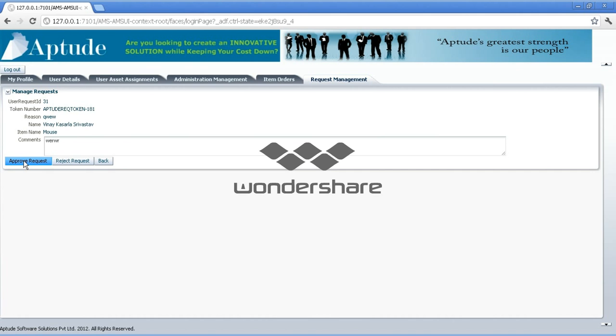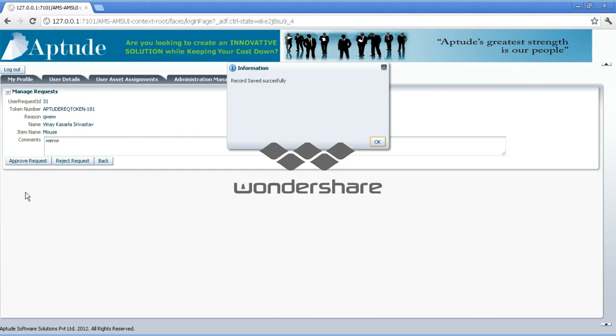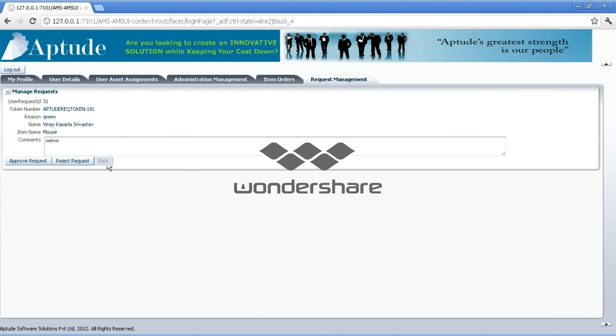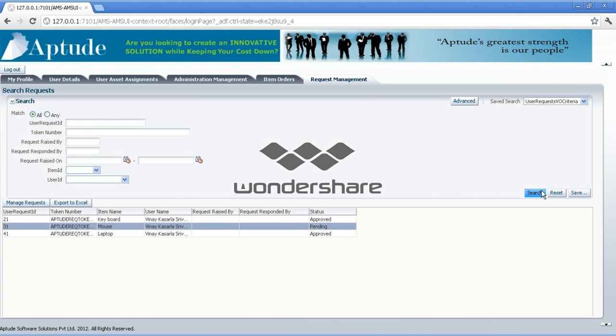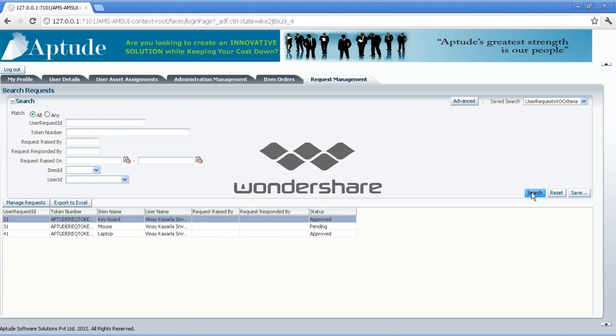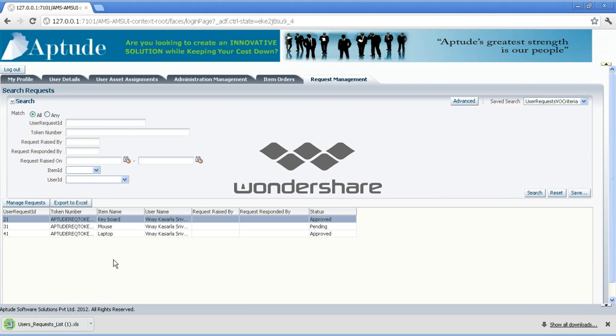If the network administrator wants to approve this request, he can just say approve and say back, which shows an approved status. Accordingly, he can also export the search criteria data to Excel. When clicked, it shows the Excel format sheet generated for that particular table of records.